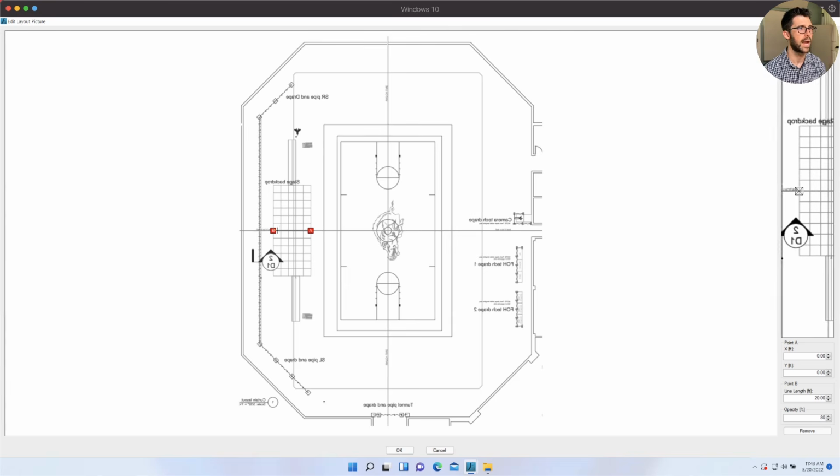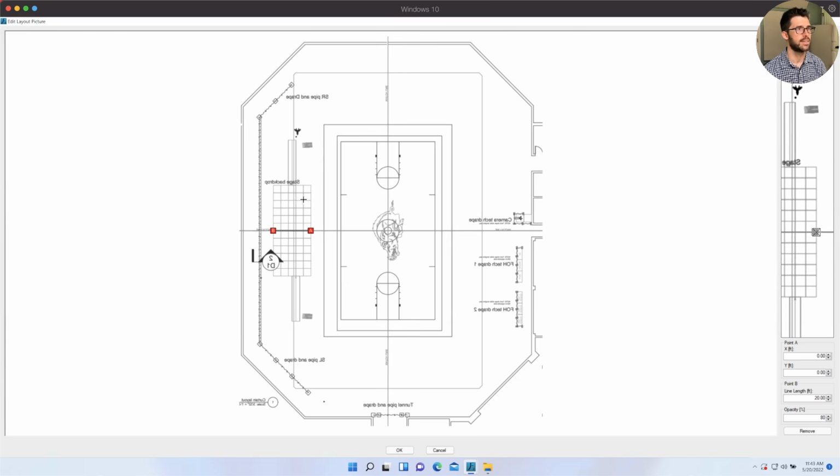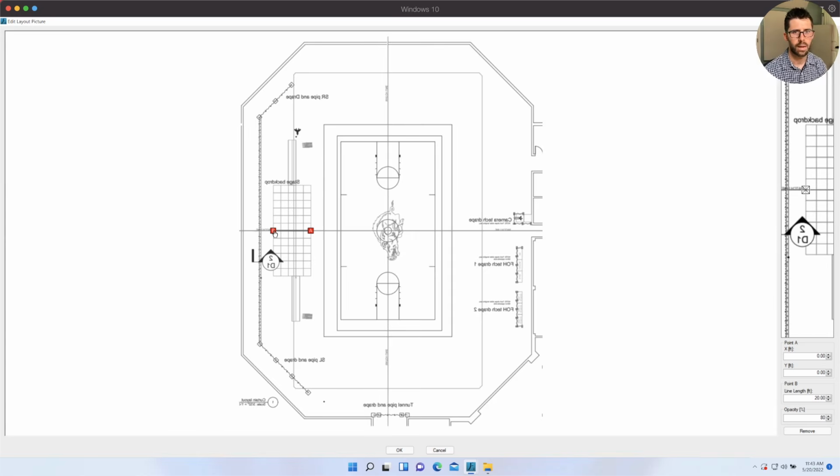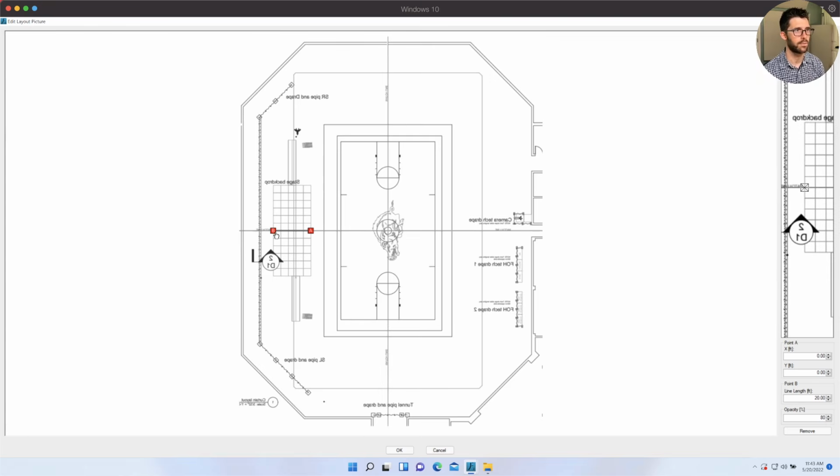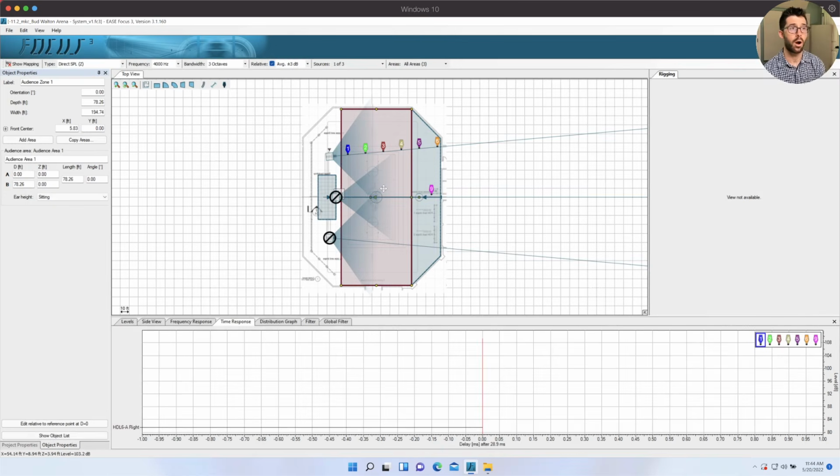And why I was able to choose that is that the stage I knew was, let's see, I ended up knowing that the stage was going to be 20 feet deep. So from point A to point B is 20 feet. So it recognizes that and then scales that image to fit on your prediction file.